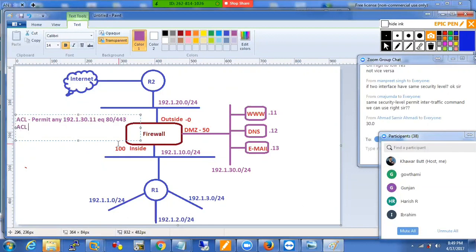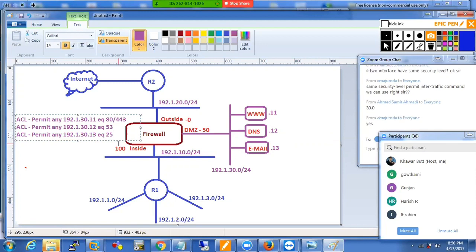Okay, same thing, ACL, permit what? Anybody coming into 30.12, but for what? Only for 53, which is the port number for DNS. Again, an ACL entry permitting what? Access to 30.13 for what? 25. Do you guys understand what I'm trying to get to over here? So if I do want to allow access from low to high, you do have the capability of doing that, but you need to manually do it. So if you have low to high, you need to manually do that. But can you do it? Sure you can.